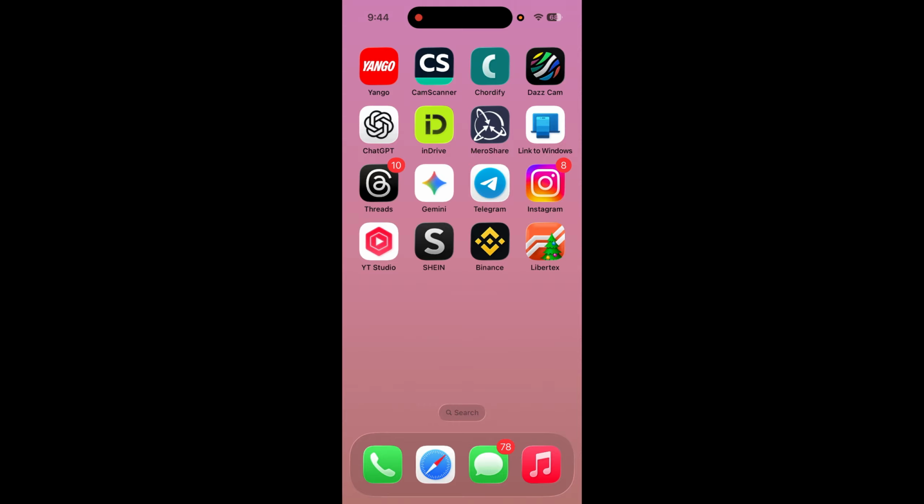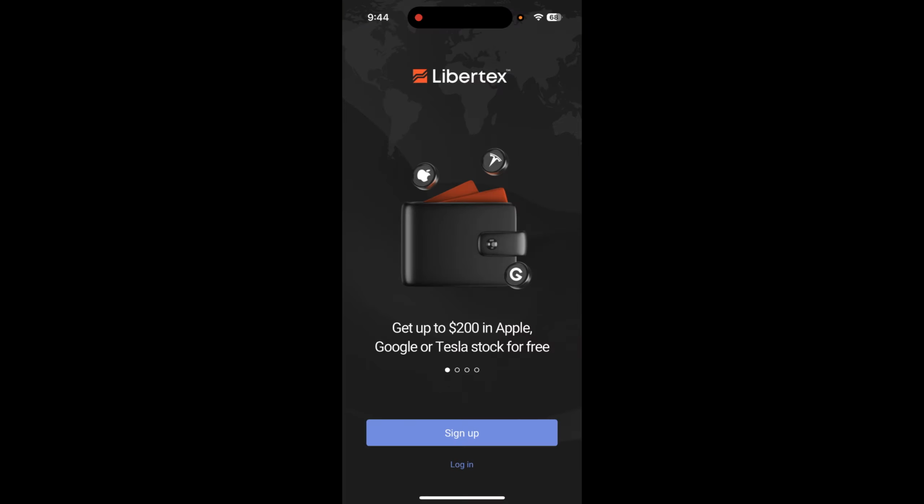So first, make sure you unlock your iPhone and tap on the open Libertex trading app, and make sure you are connected to the internet. And if you do not have a Libertex app yet, you can go to App Store and download it from there. And after that, on the bottom we could see there's a sign up or login.